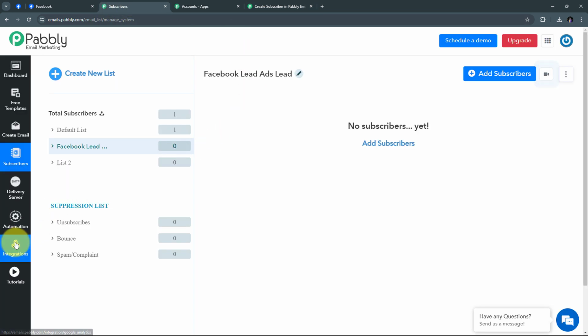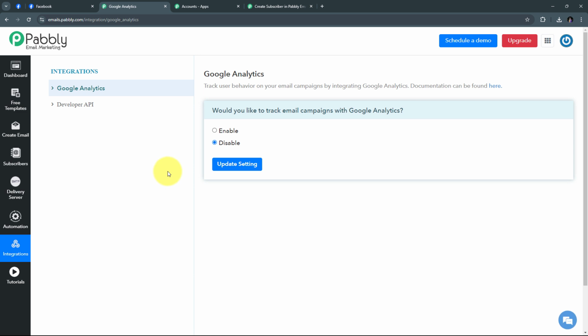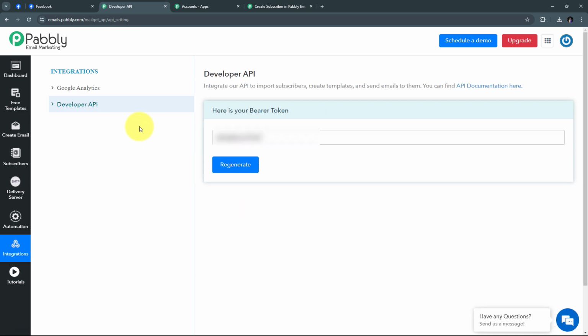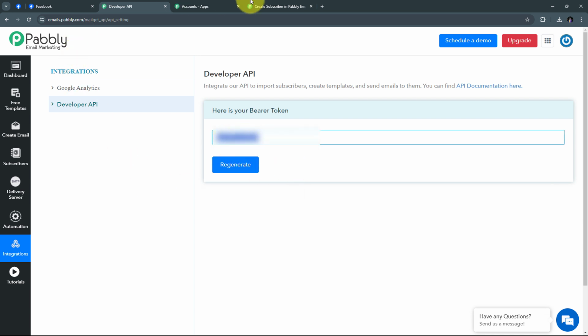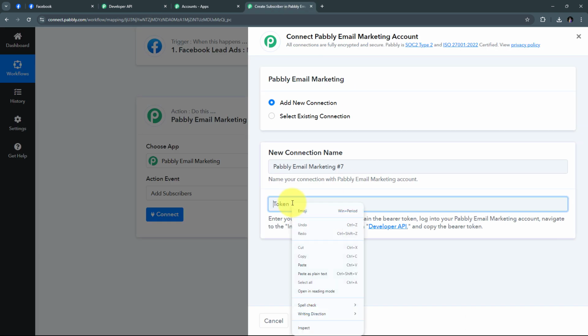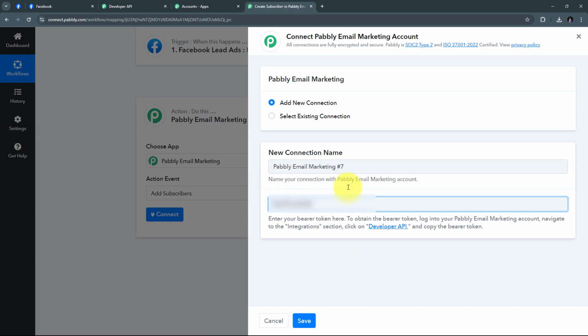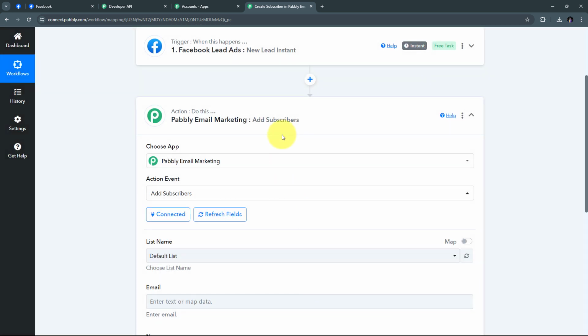Here I will go to integrations, and in integrations I need to go to developer API, and in developer API I have this option of bearer token. So I'm going to first regenerate this bearer token, and now I'm going to copy this. I will go back to Pabbly Connect, and I'm going to paste that here in this tab. Now I have added my token, so I'm going to click on save. And here I've connected Pabbly email marketing with Pabbly Connect.